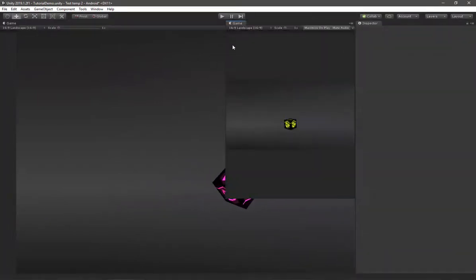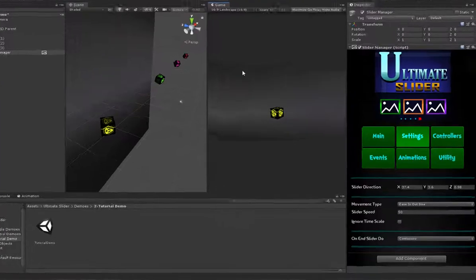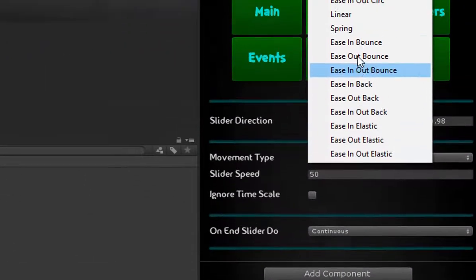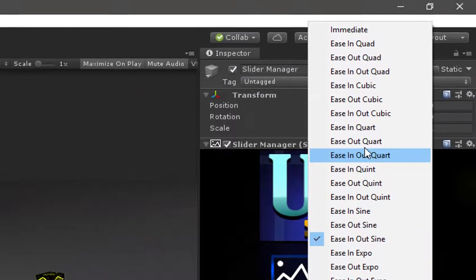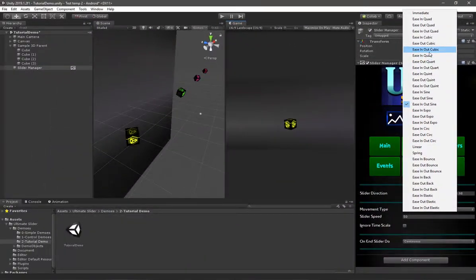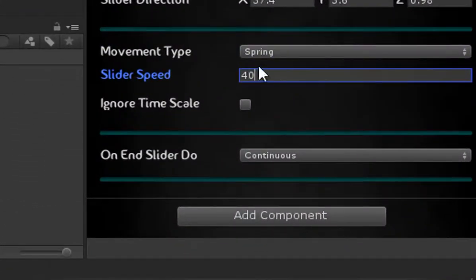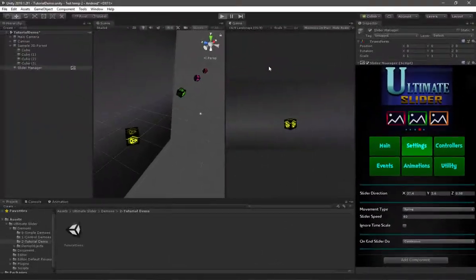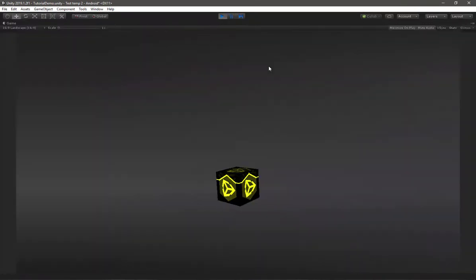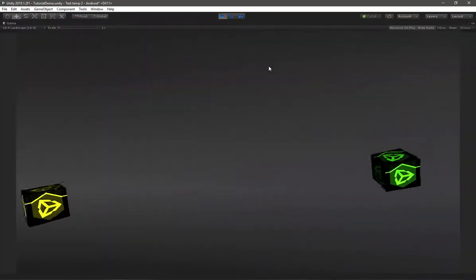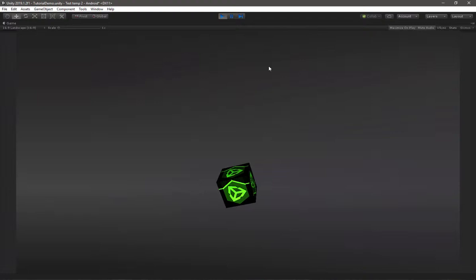Now let's change other things. Here you can change the movement type of the slider. There are about 33 different movement styles you can choose from. Feel free to test and check each one of them and find the best one that works for you. Also, I reduced the speed a little bit with the help of this variable right here. So smooth. The way of the movement is now changed as we wanted it to be.